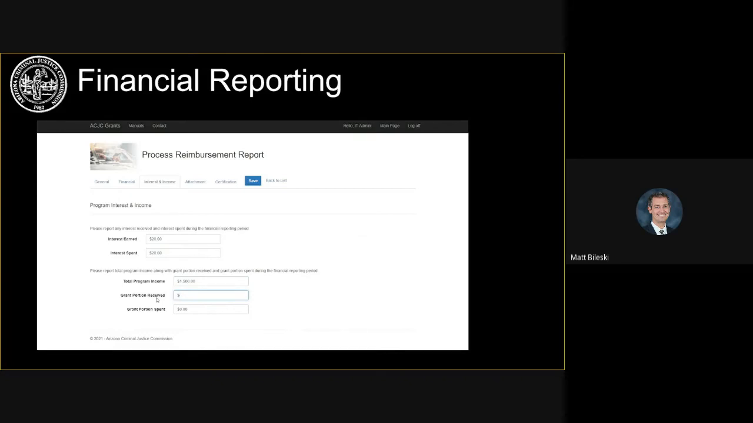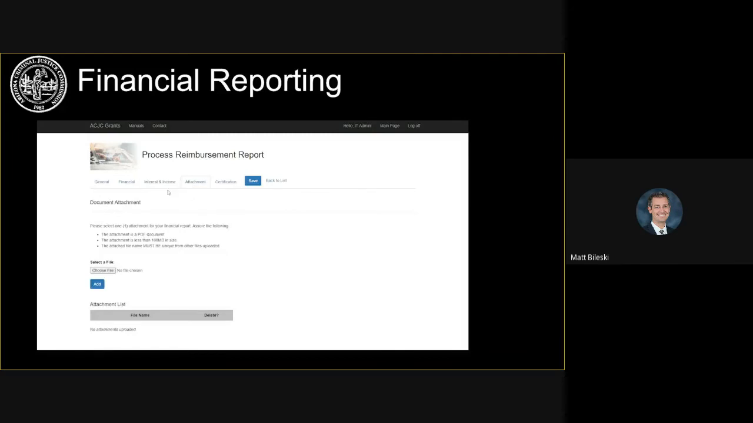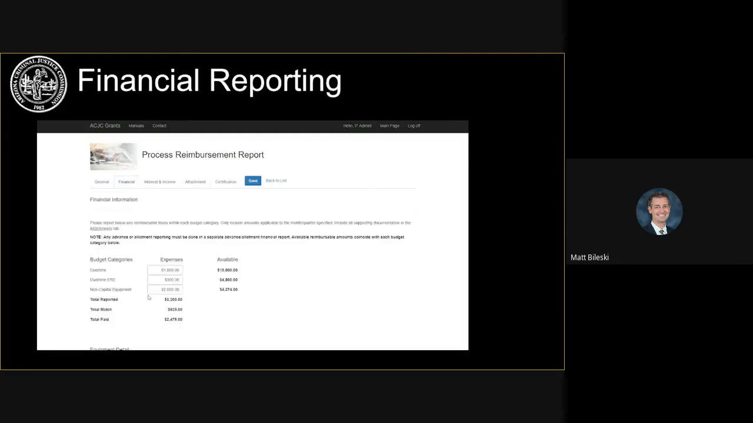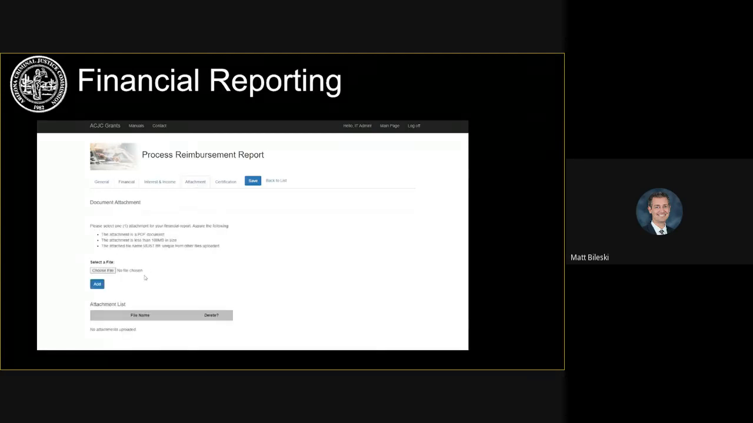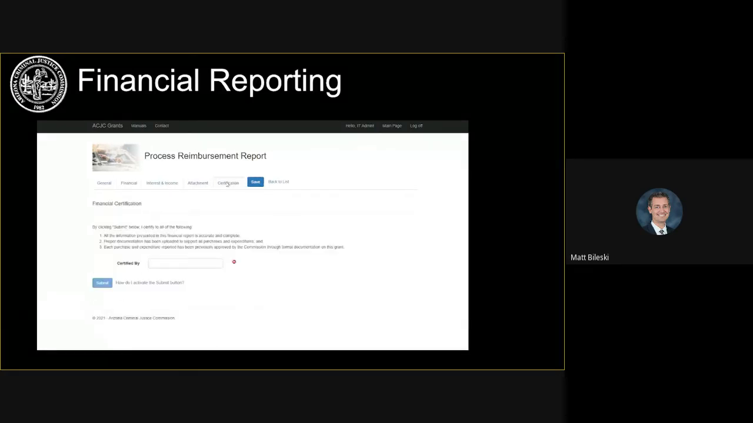Let's do 400 instead. And then grant portion that was spent. As you recall, I think we had an extra $10, so I'm going to say $410 here to balance that out. This next item is important. If you are reporting on your financial tab anything in total reported greater than 0, you do have to provide an attachment in order for the submit button to show and allow you to submit.